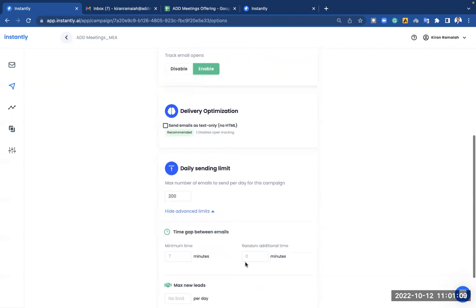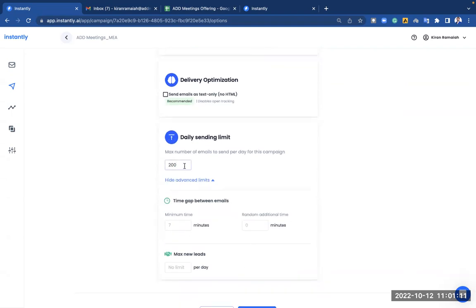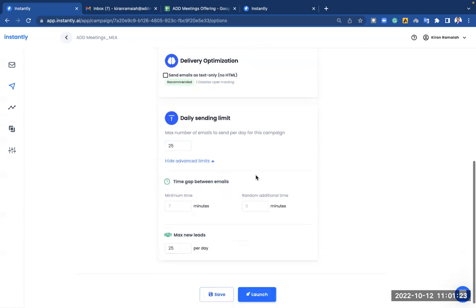What I do is daily sending limit. I usually do it as 50, but I was thinking 25. Let's keep it at 25. Maximum new leads per day is also 25. The difference is that this will also include follow-ups. This will be the new leads. So 25 new leads, 25 follow-ups. So in total, 50 emails are going out in a day. Perfect.